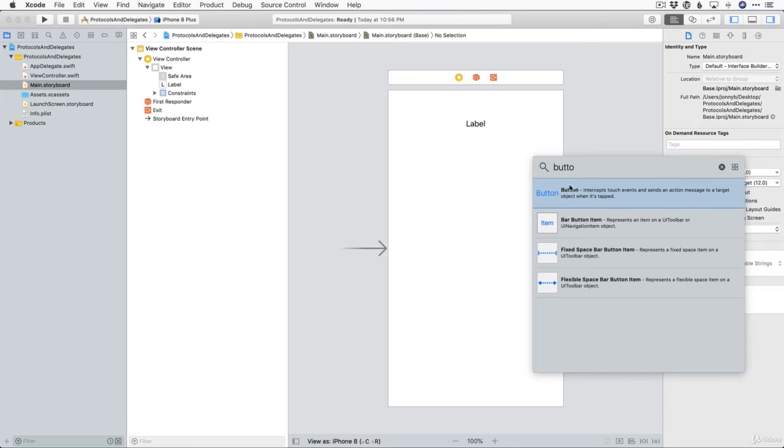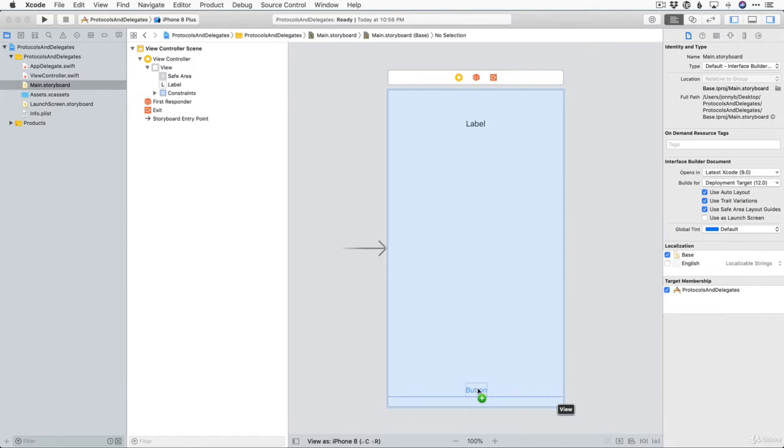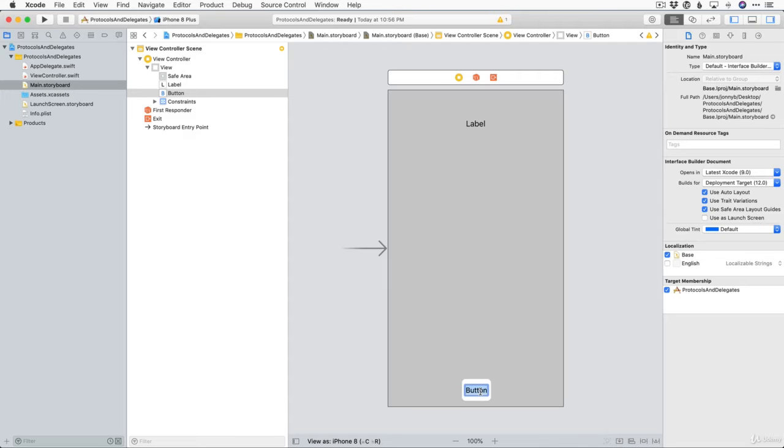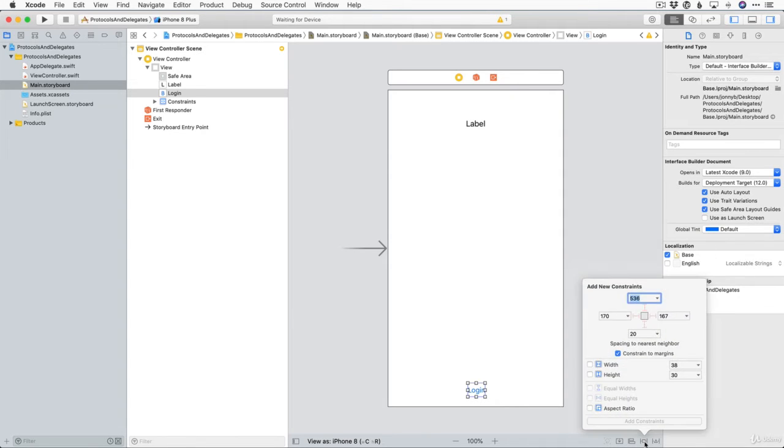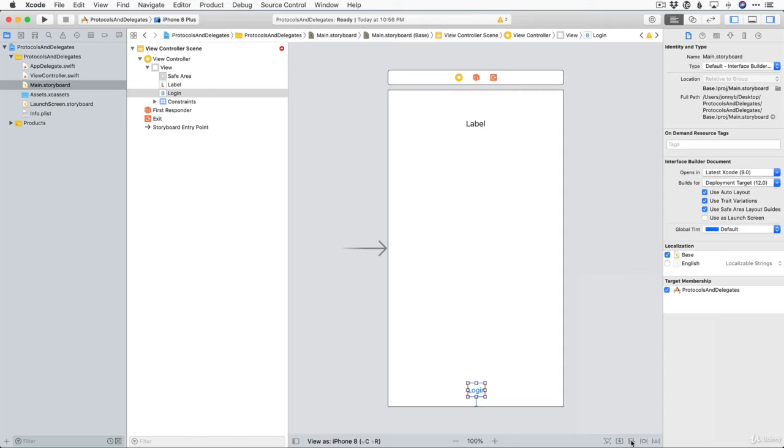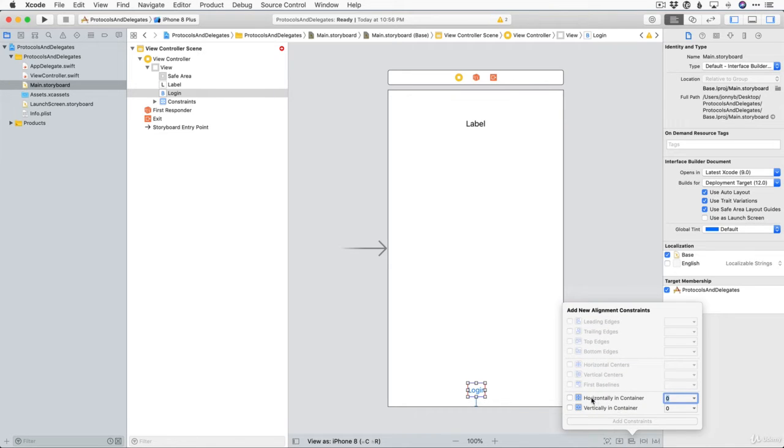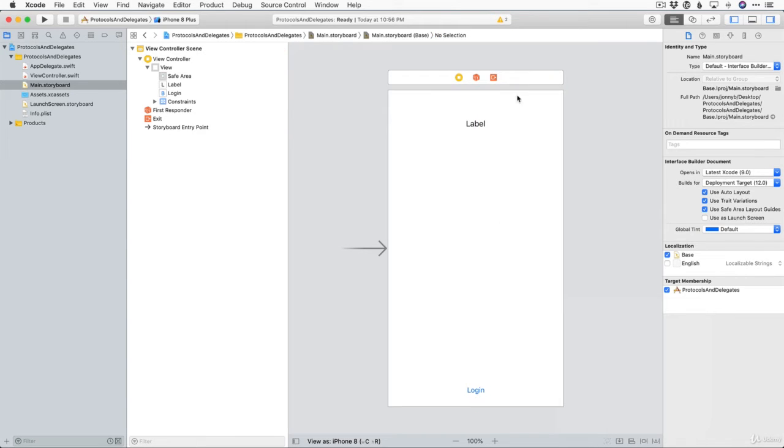And then we're going to need a button down here at the bottom. So I'm going to say button. I'm going to drag in our button here. I'm going to double click on it to change the title to log in. Then I'm going to go ahead and pin it right here with our add new constraints. I'm going to pin it 20 from the bottom. I'm going to say add one constraint. Then I'm going to click on our align tool here, and we are going to constrain it to the horizontal center. Okay, I'm going to say add one constraint. There we go. Now everything is nicely constrained here.